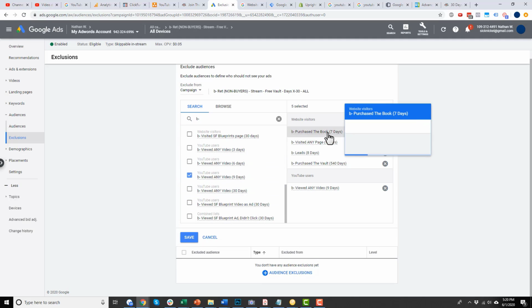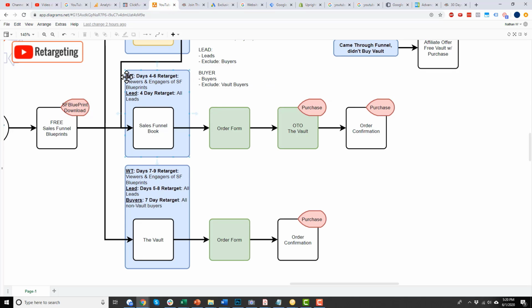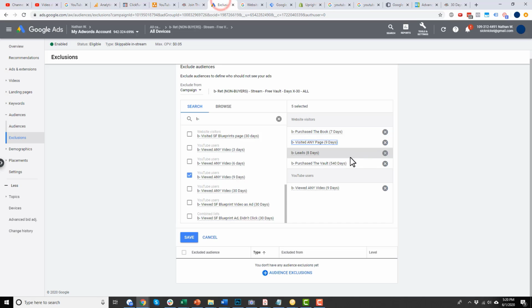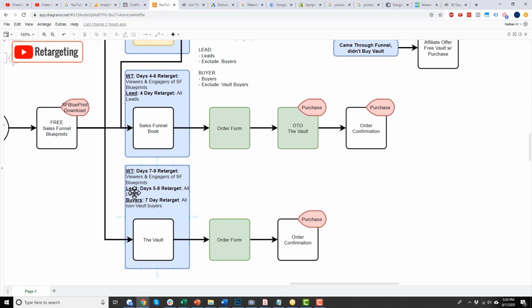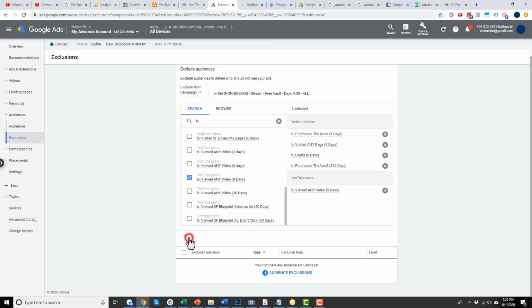And let's just think this through for a second. So I'm excluding my book buyers. I'm excluding people that have visited my pages or watched my videos, aka my warm traffic audiences. I'm excluding people that have purchased the vault because they've already purchased the vault. And I'm excluding my leads because I am already retargeting them. And that seems like I'm excluding everybody I should be excluding, right? So let's go ahead and save that.